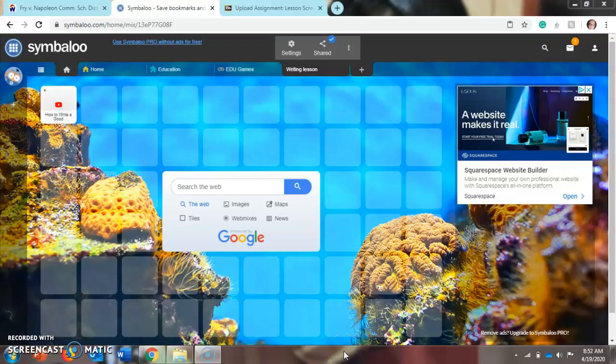So today we're going to go over how to use Symbaloo. Once you've created your free account, you can come over here and see the plus sign. And you're going to hit plus.